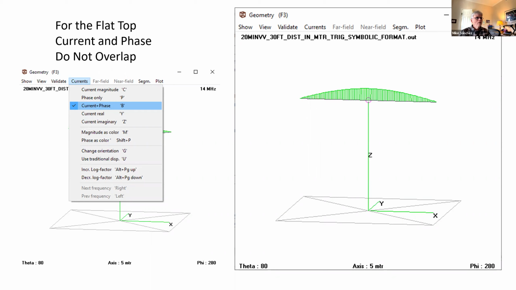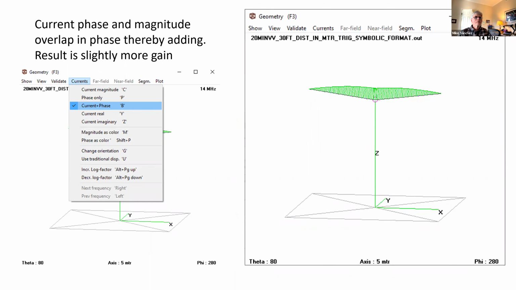So this is the current and phase for the flat top. All of these guys are parallel to each other. They do not interact at all, the magnitude and the phase. But when I bow it up slightly, the magnitude and the phase of each leg begin to interact by adding. So now I can get a higher gain by bowing this thing upward, and the optimizer bowed it up a little bit and then stopped.